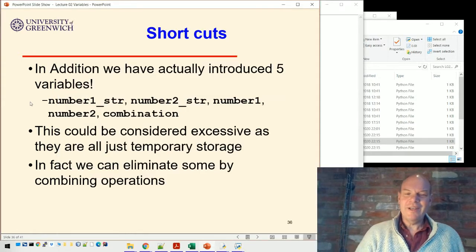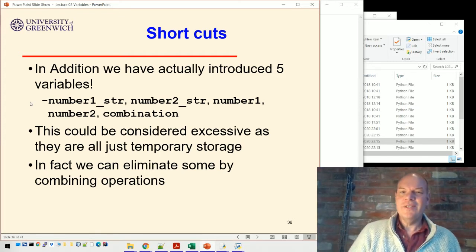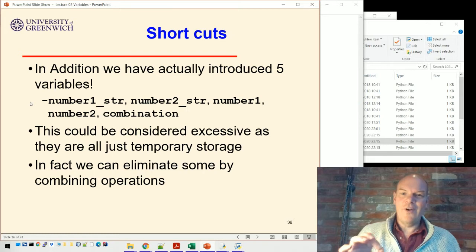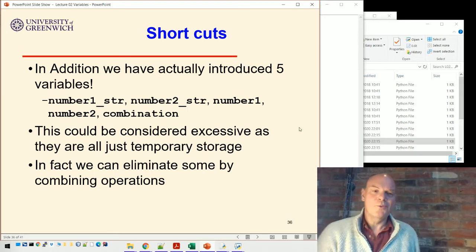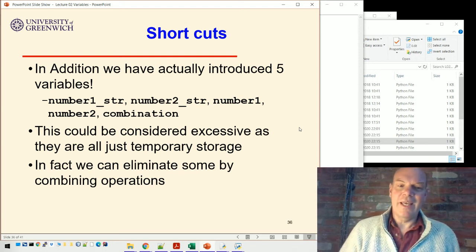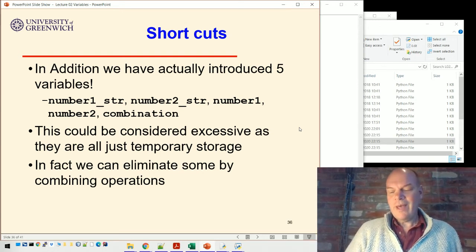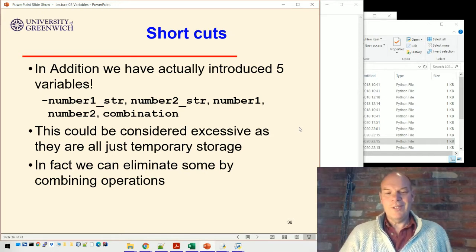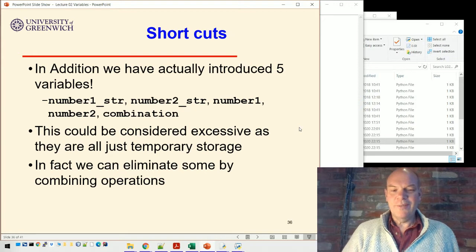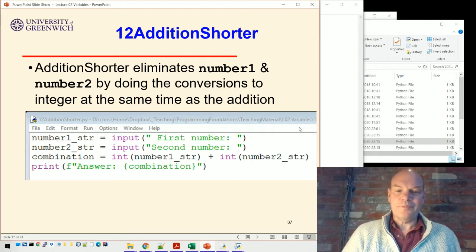Okay, and this, you might consider as excessive because they're really just temporary storage. They're just storing very briefly. They store a number and it gets used once and then never used again. So one thing you can do in programming is often you can make programs much longer, or you can make them shorter. In this case, we can make them shorter by eliminating or combining some of the operations.